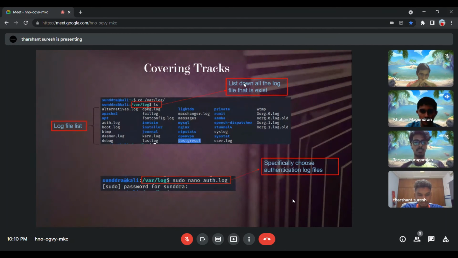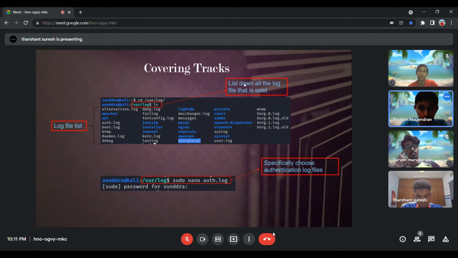All right, thank you, Tarvin. Now I'll be explaining the last part, which is about covering the tracks, where we are going to shred the items of what we have done all this while. First we are going to find all the log files in the directory. To do that, we are going to write the command /var/log, followed by the wildcard symbol and list, that is ls.